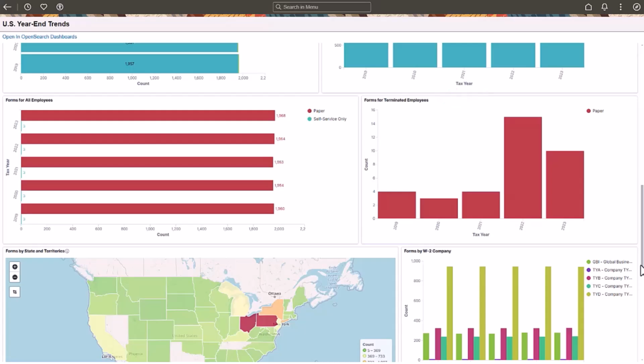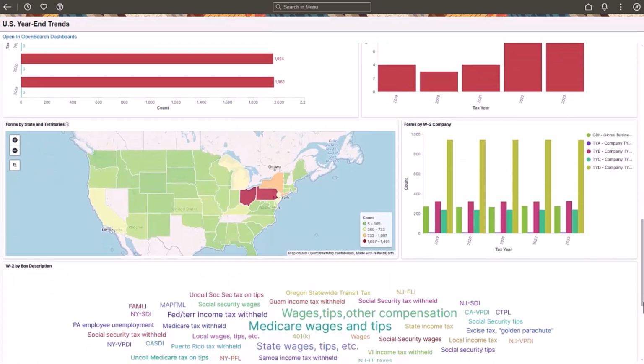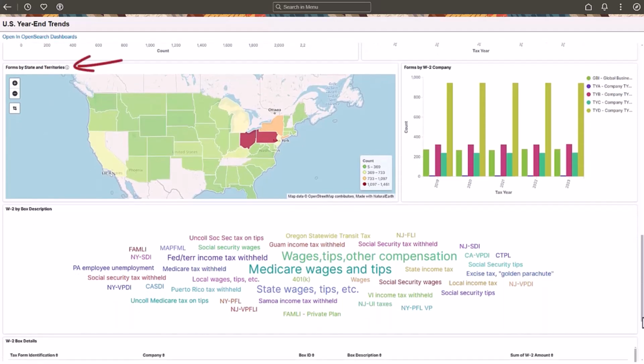And if you filter for terminated employees, the visualization helps administrators to see if any inactive employees are still set to receive self-service online only year-end forms. The Forms by State and Territories visualization displays a map that shows the number of forms created in each state or territory by color.